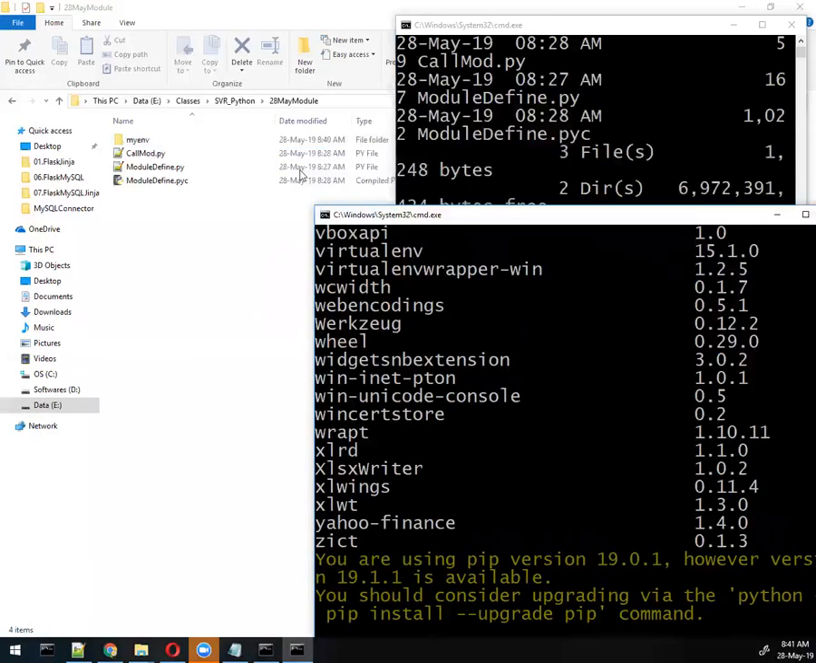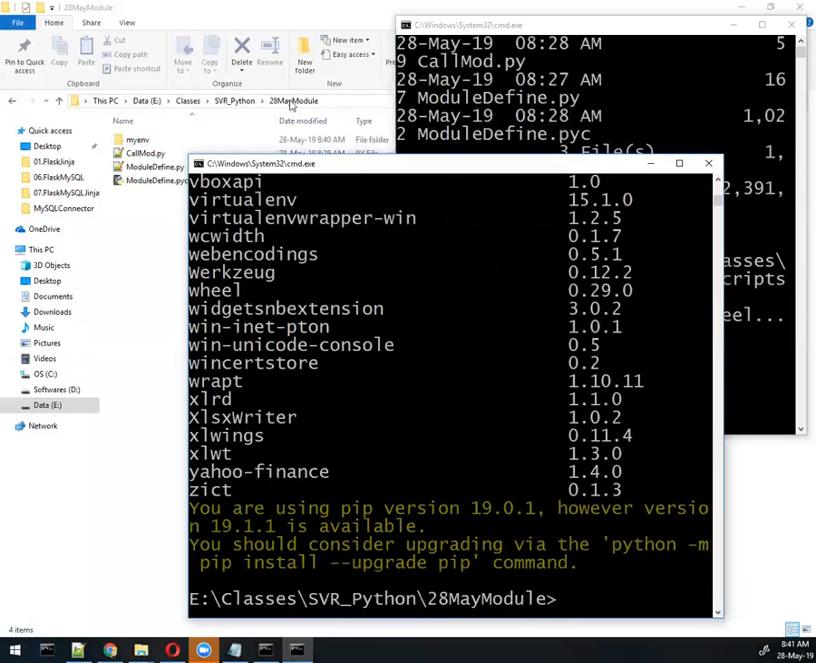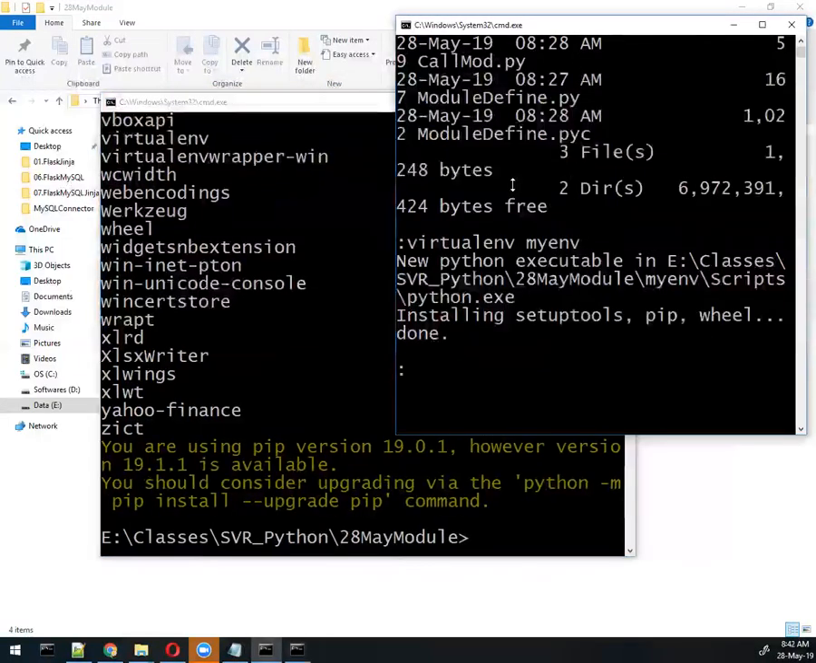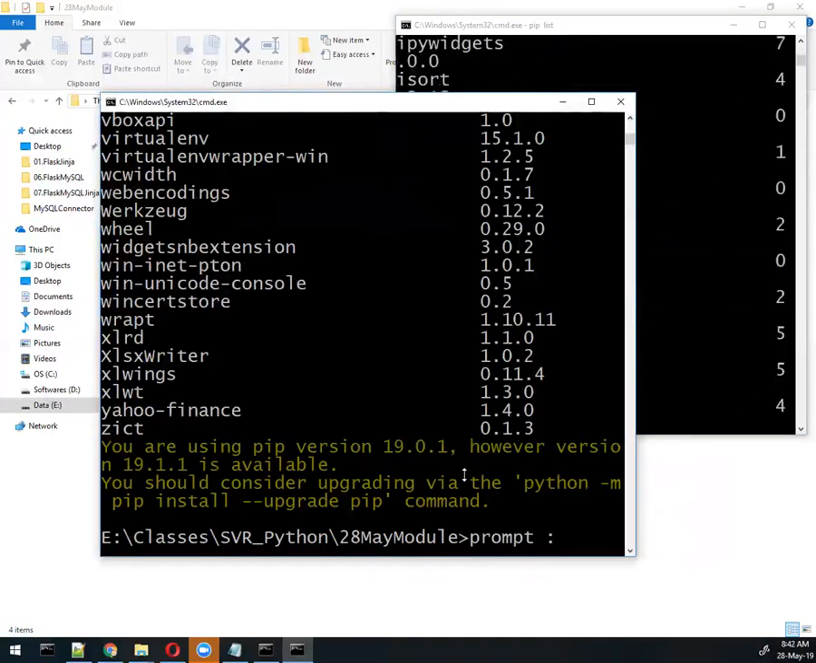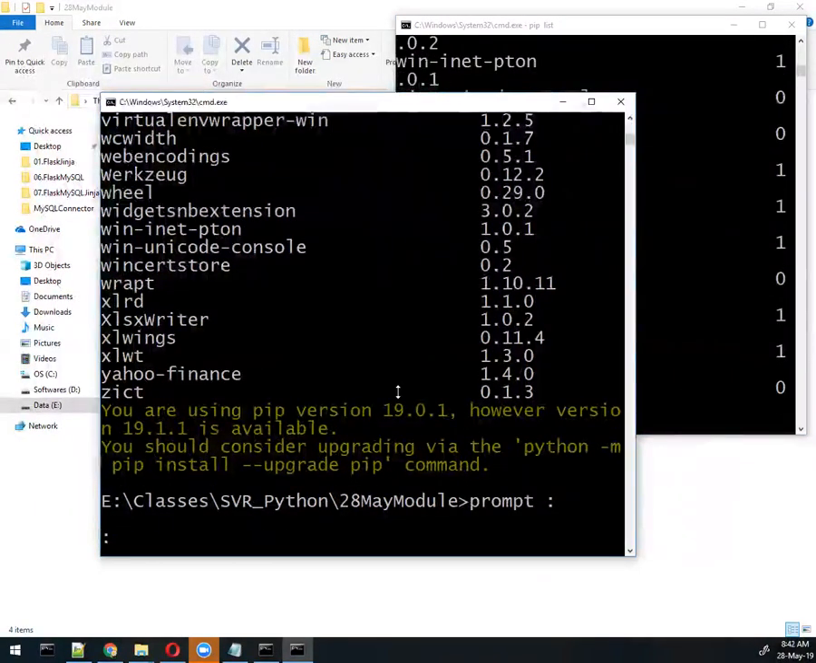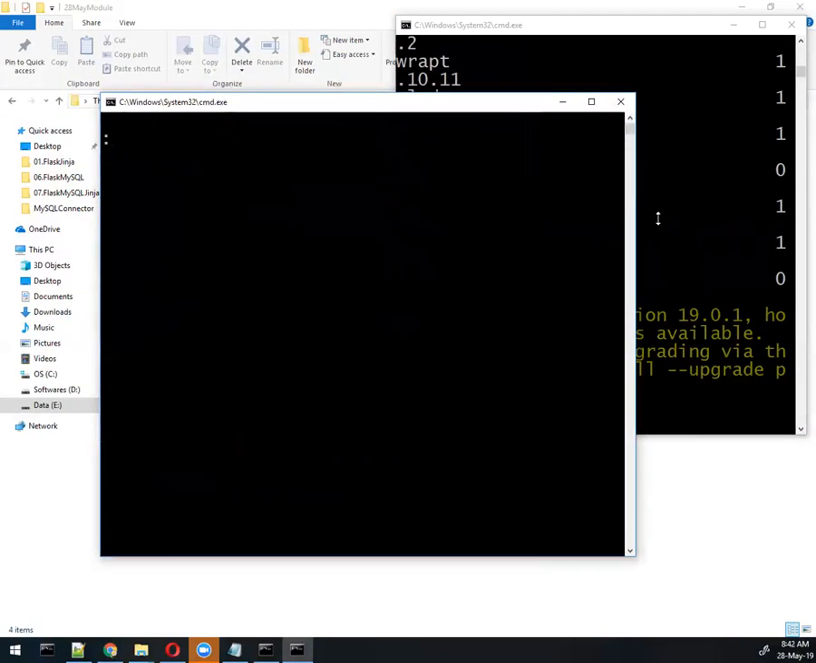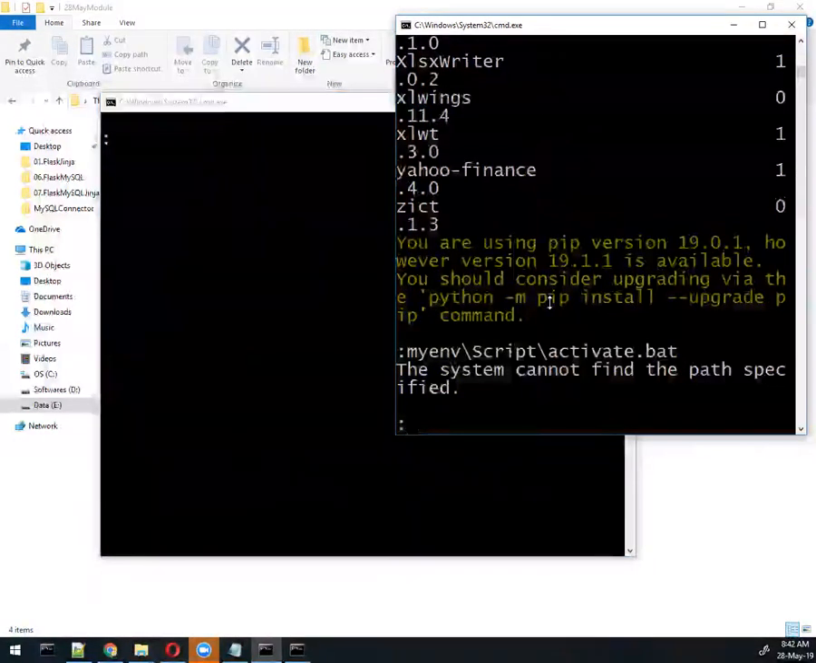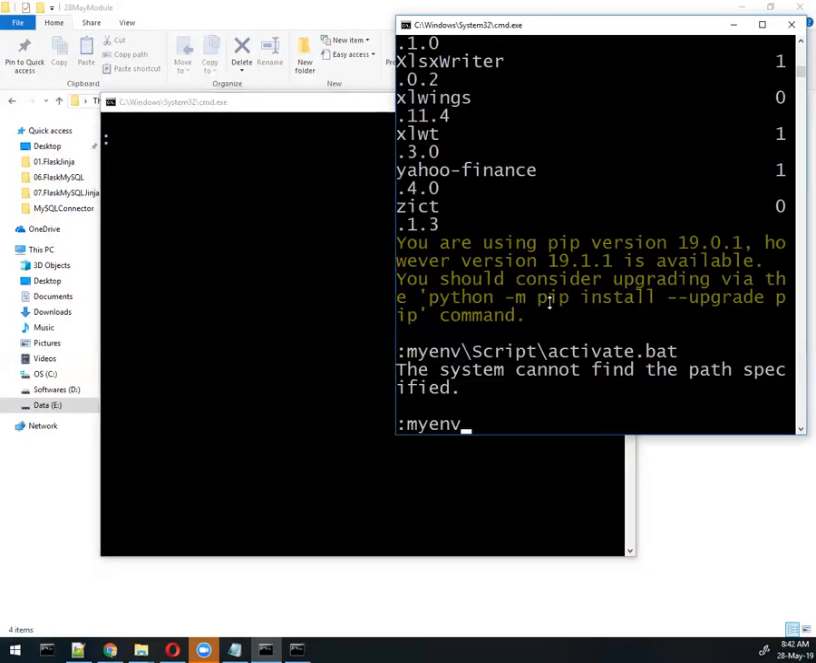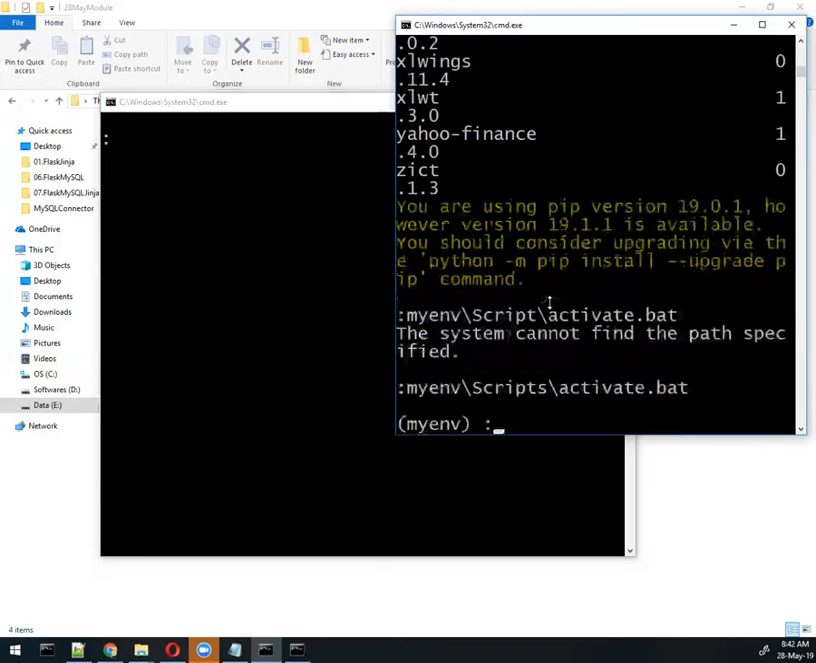This is the global package list. Same thing if I try here, pip list, same command. This is just the prompt I changed, so it is giving the same list, right? Now I'll write my command which is activation related, my env /script/activate.bat, and then it is activated.